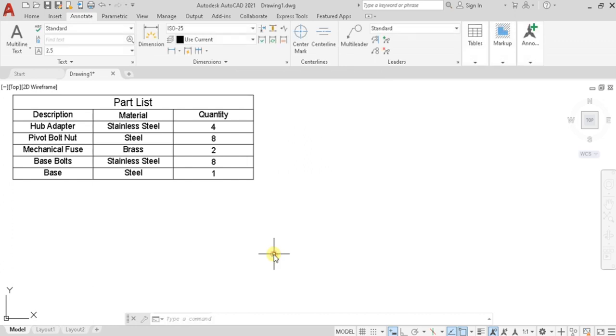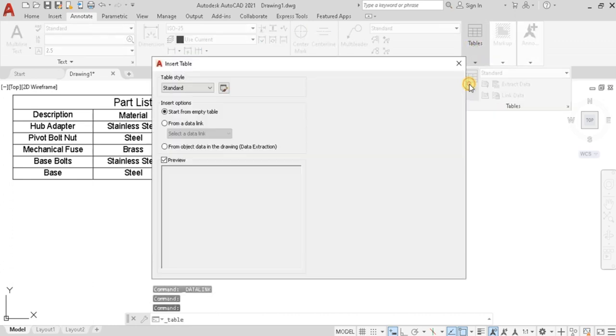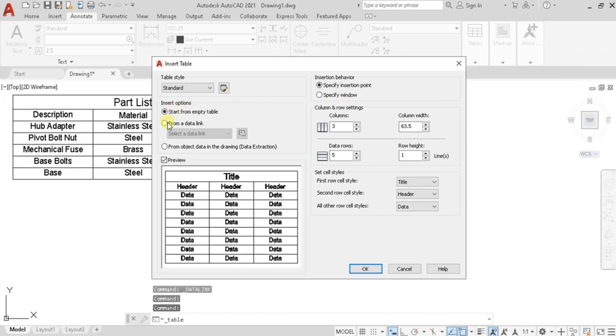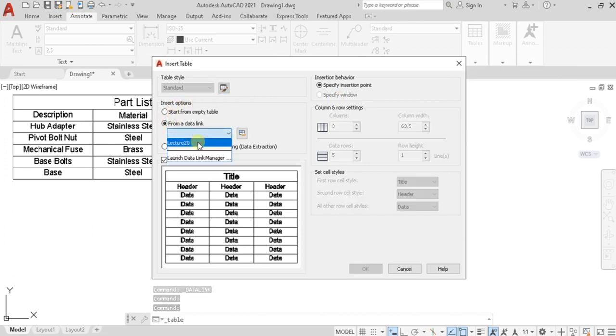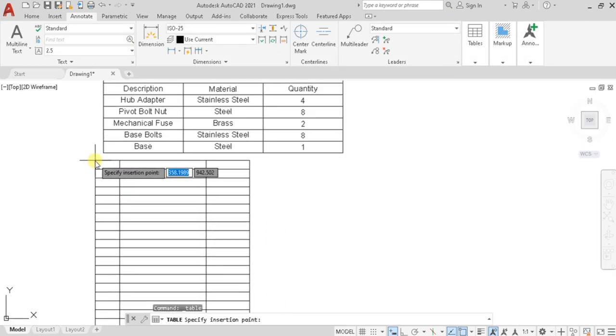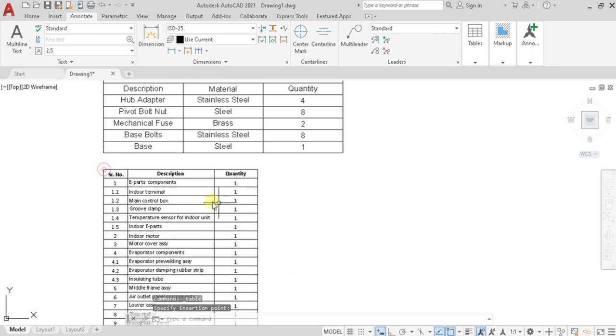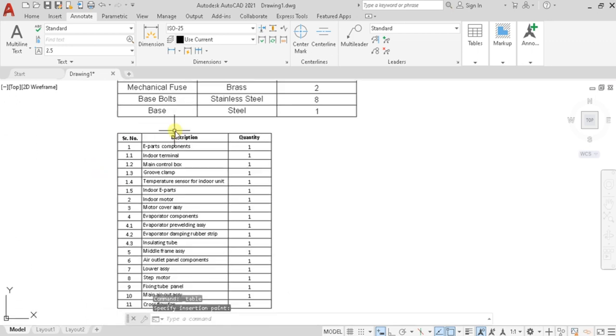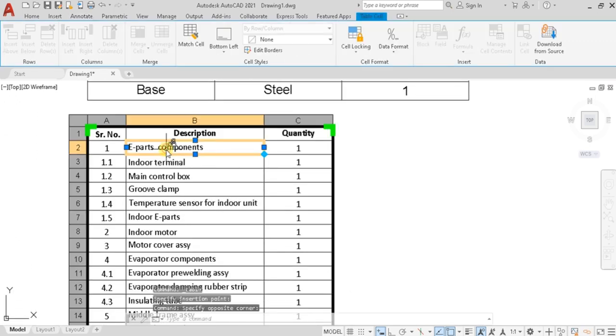Here you can see I have turned off the preview and now I have to go to table again, but this time instead of starting from an empty table, I will select a file from data link that I have just linked in the last step, and then I will place it anywhere. Now you can see a complete part list is here.